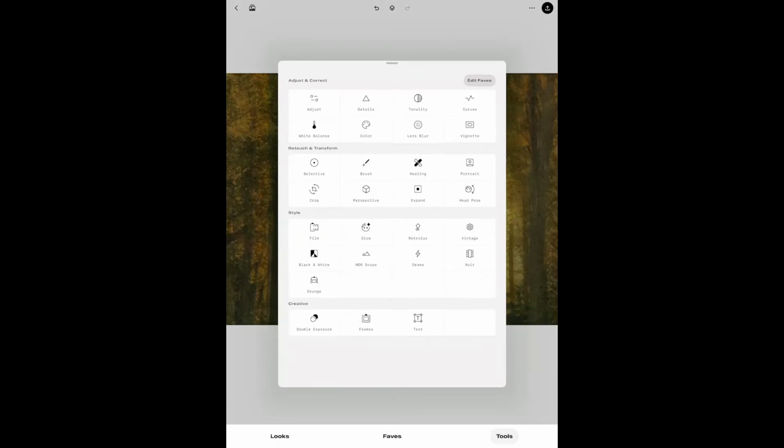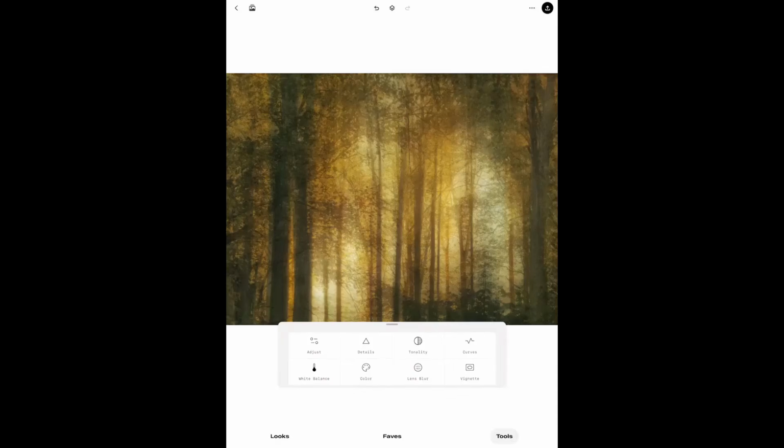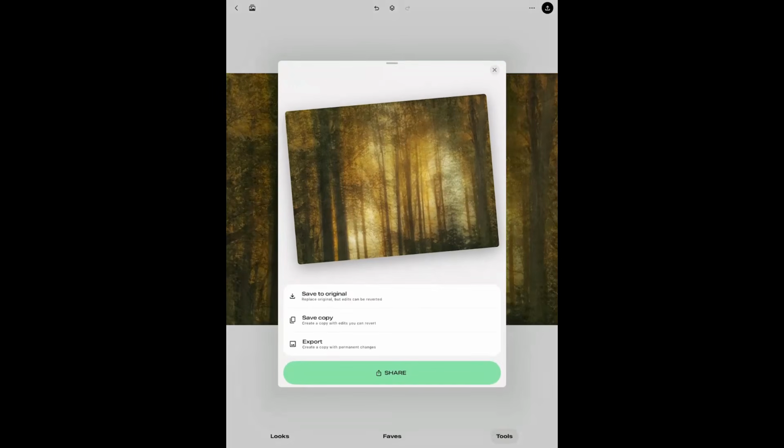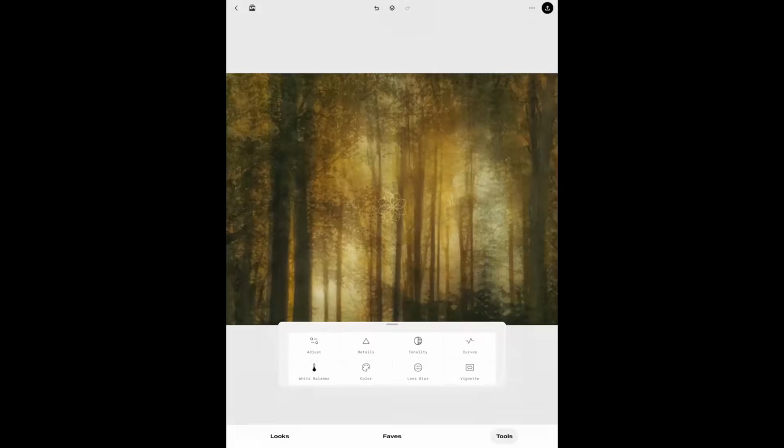And now I want to save this image, so I'm just going to swipe down on that box to get it out of my way. In the upper right, the circle with the up arrow, I'm going to click on that. And I always do save a copy. And it is now saved to my photos.